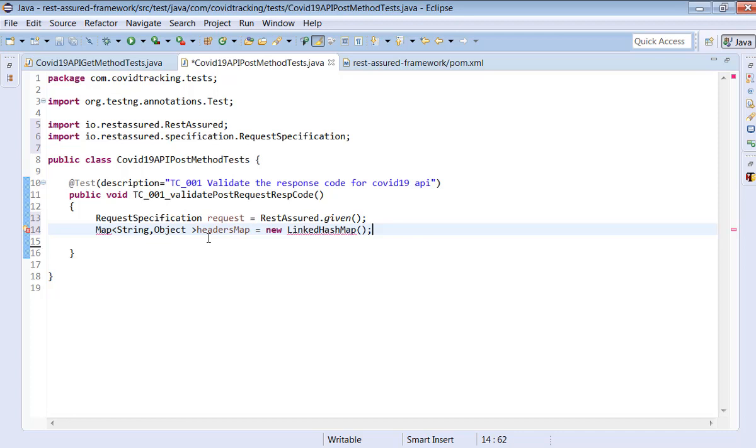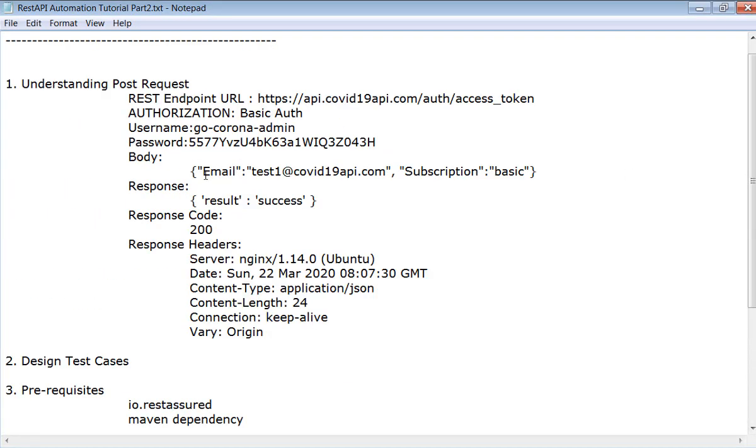So why are we creating a linked hash map here? Because the headers are mainly a key and a value. If you look at the headers, there is a key and a value. So when you look at key and value, it is always important to use a hash map or a linked hash map. The difference is that a hash map doesn't maintain the order, but a linked hash map maintains the order.